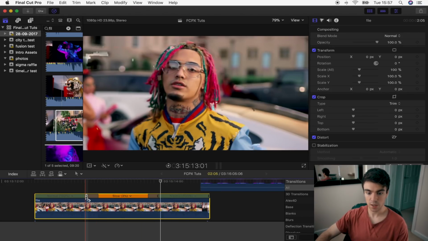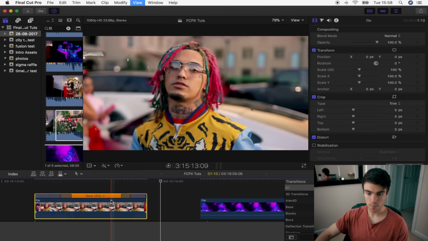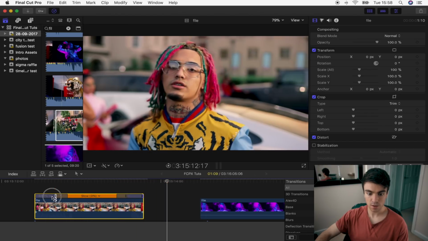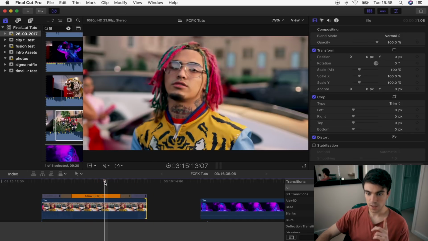The bits coming in and out of the shot, I'm just gonna speed them up by clicking and dragging these speed ramps. I'm gonna speed those right up and that's gonna add the speed ramp effect. So I'll play that back. Okay, look, that looks pretty cool.